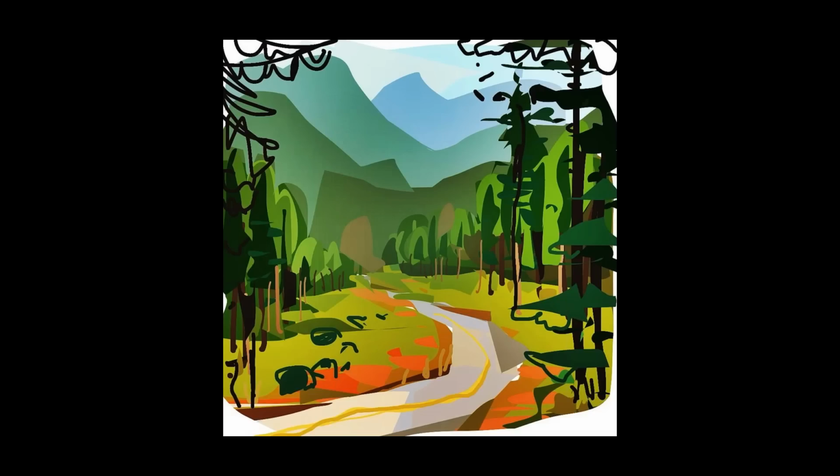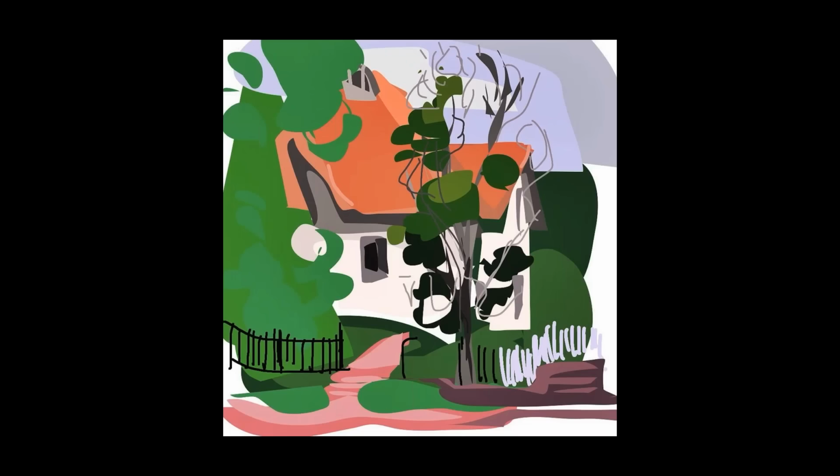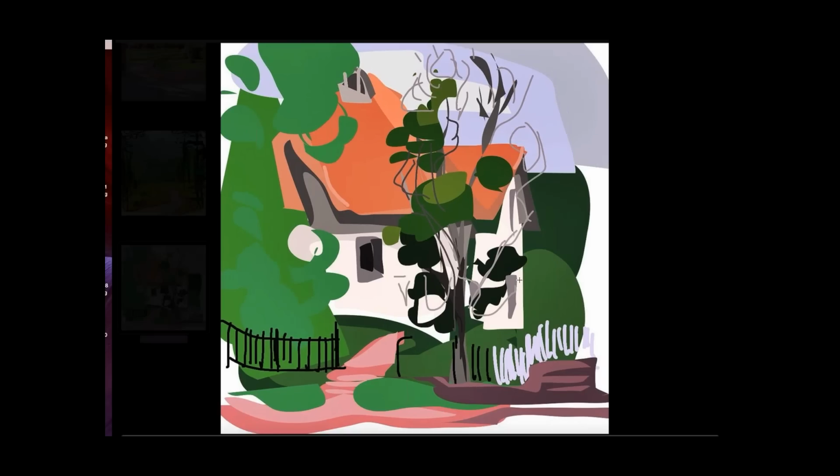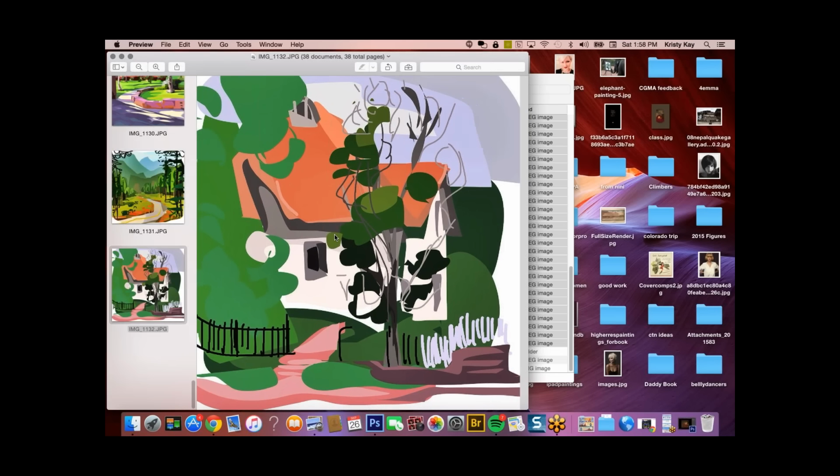That one was on my trip in Colorado in the back of the car. It was just so beautiful. I wanted to capture it, but it was kind of bumpy. And yeah. Very cool.